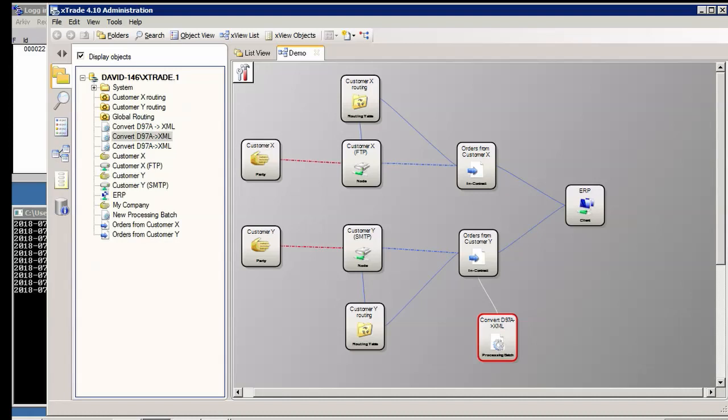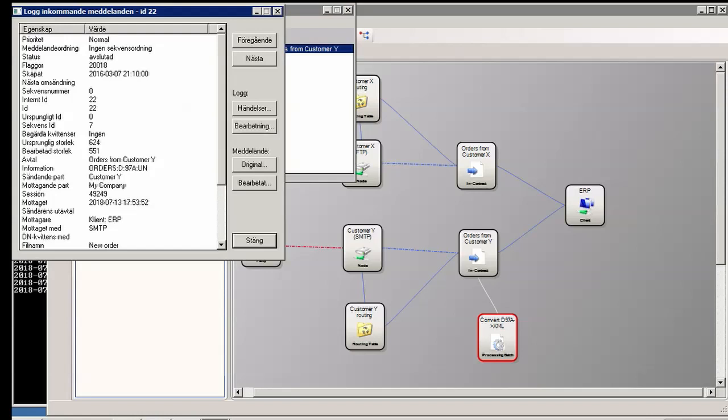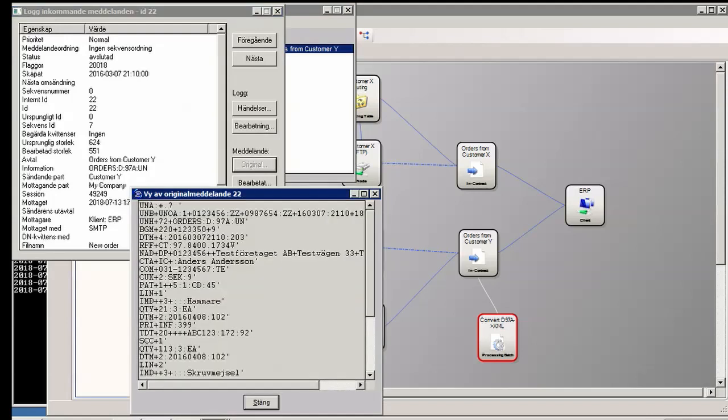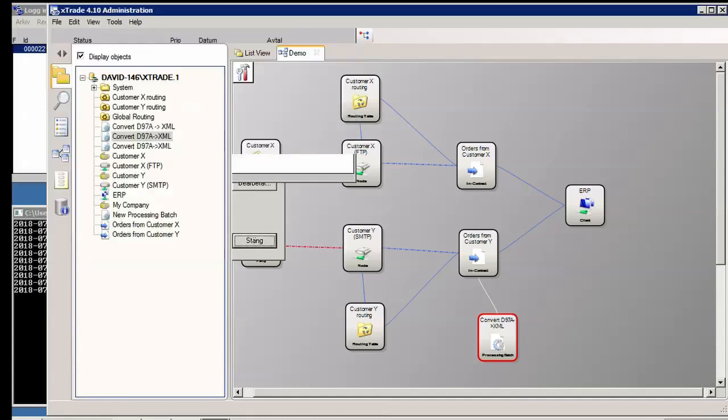Something happened already. Let's look in the logs here. Yeah, we have received successfully an order here, and the original message looks like this, and the processed one looks like this, which is exactly what my ERP system wanted.